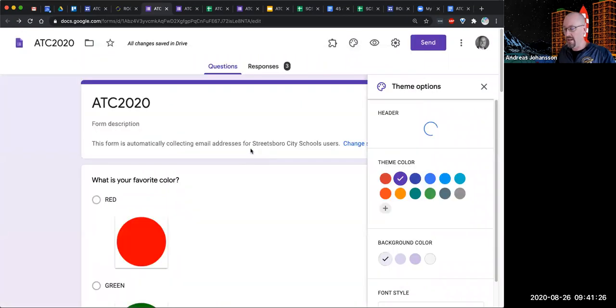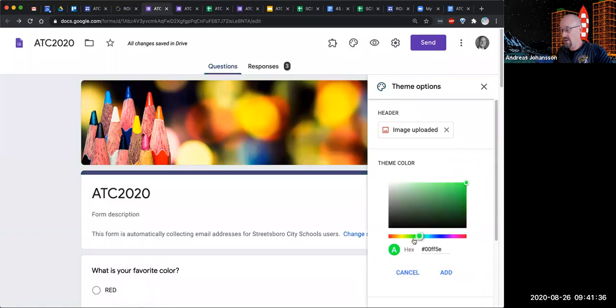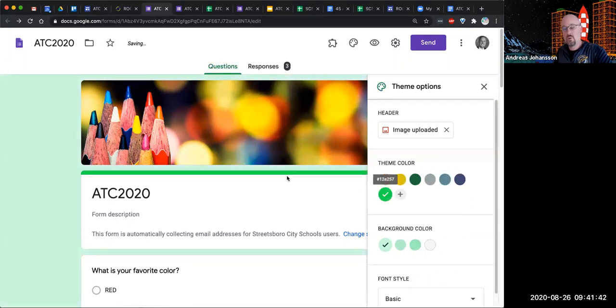Just select one header image and watch what happens. It'll style your whole form to look nice and pretty. And if you don't like that theme color, you can set it to green, you can set it to blue, or you can go crazy and just say, I'm gonna do my own color, and then it'll style it accordingly.